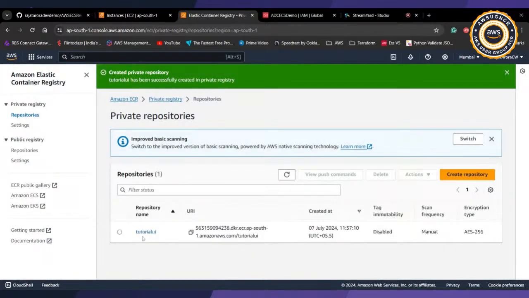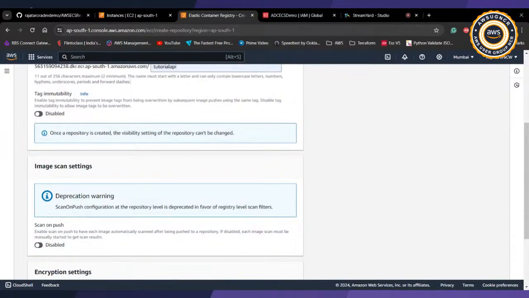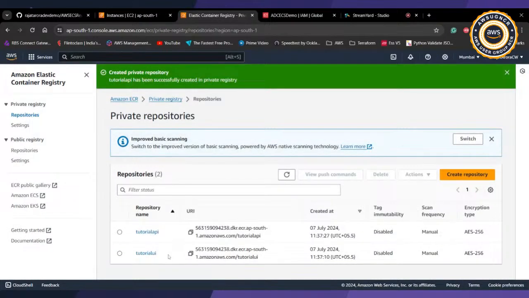So you can see it is created, and this is the URI which we got. In a similar way, let me try to create a tutorial API repository as well. I'm naming them along with the image name so that it will be easy for me to recollect which repository is used for which image. Sometimes it takes a few minutes to publish data to these images.